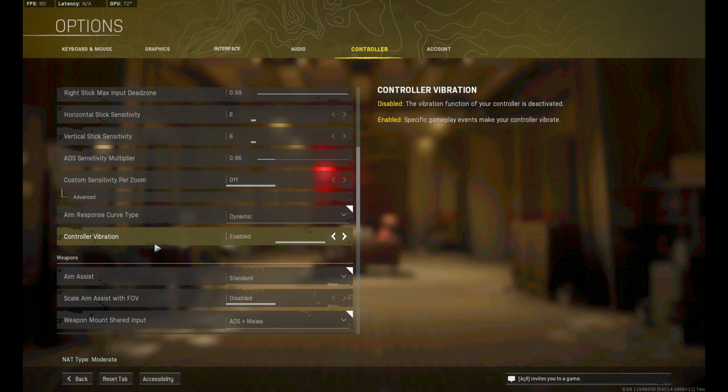Alright, and for your controller vibration, I usually play with this enabled to make it feel more realistic, but at the same time, it does mess me up a little bit. It vibrates my hands, so it is a bit of a distraction. So I'm going to disable this pretty soon, but make sure to keep this disabled if you already have it disabled. I'm going to keep it enabled. I'm already used to it.